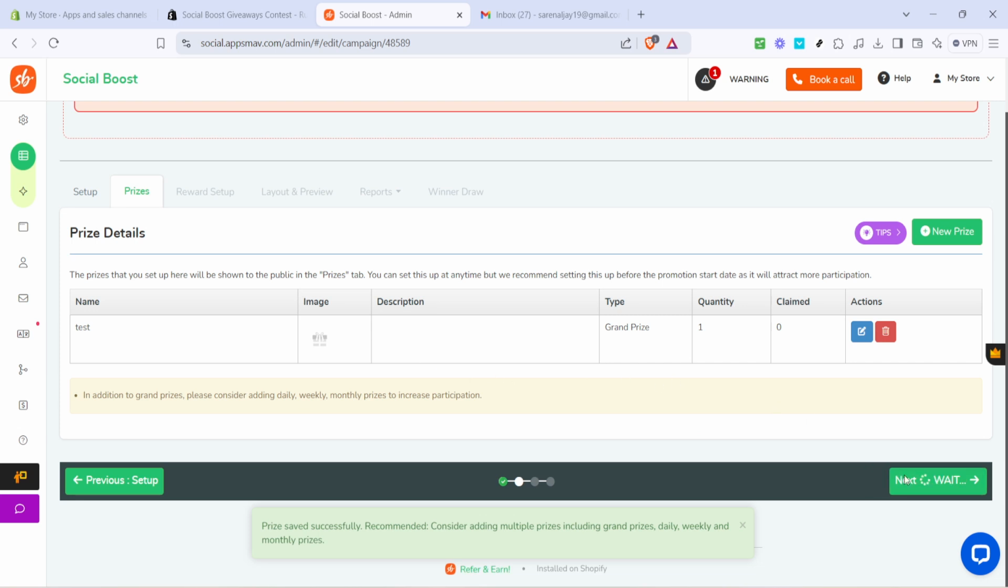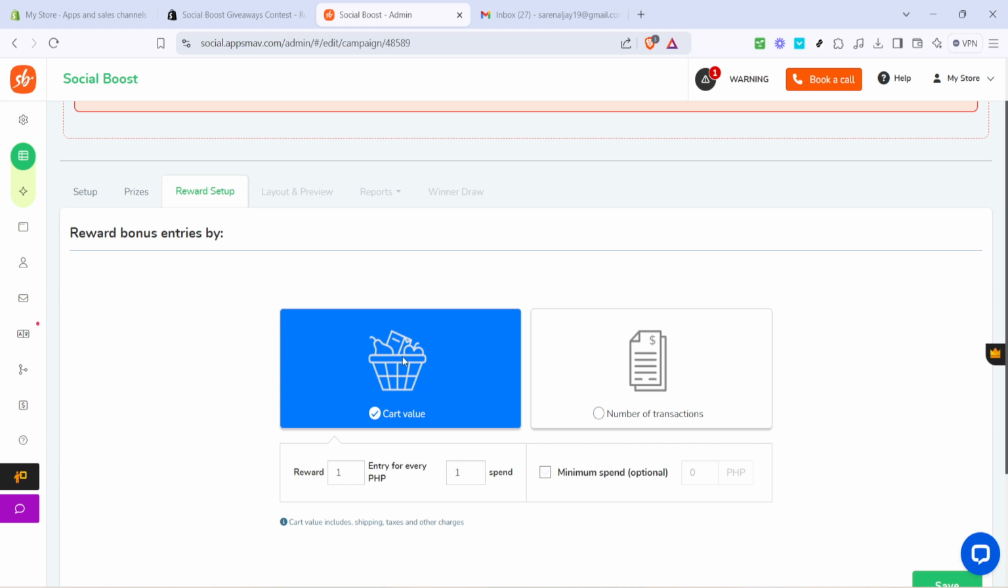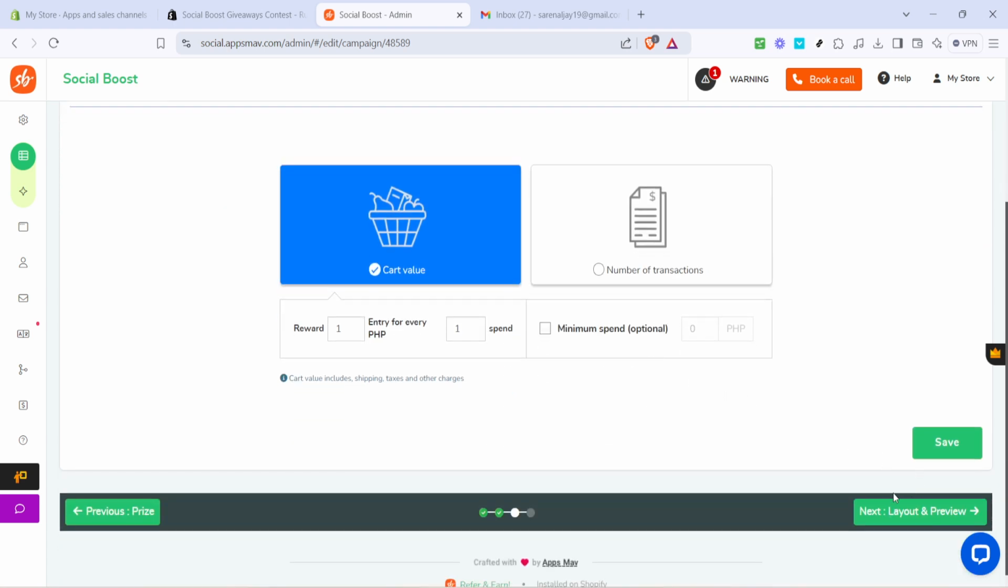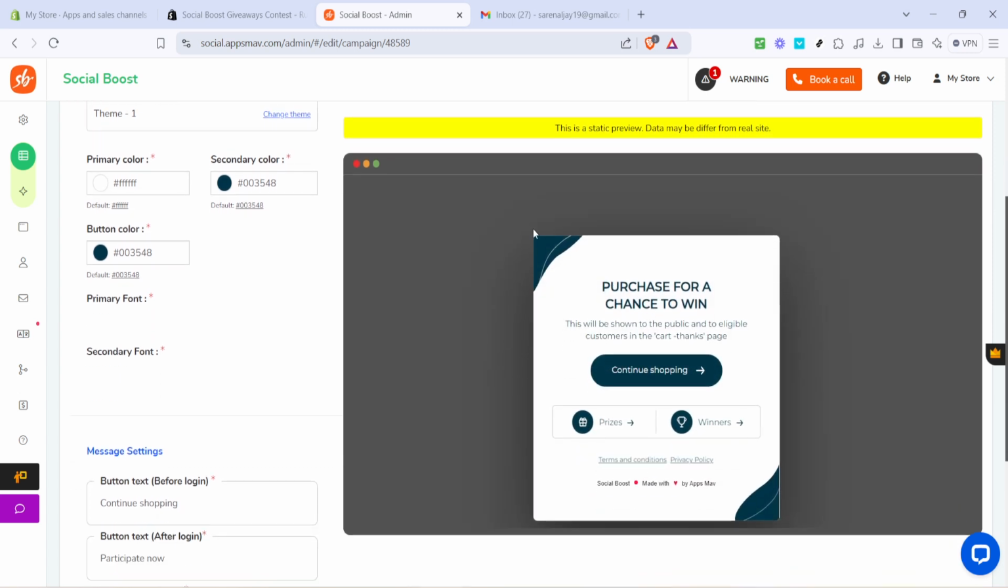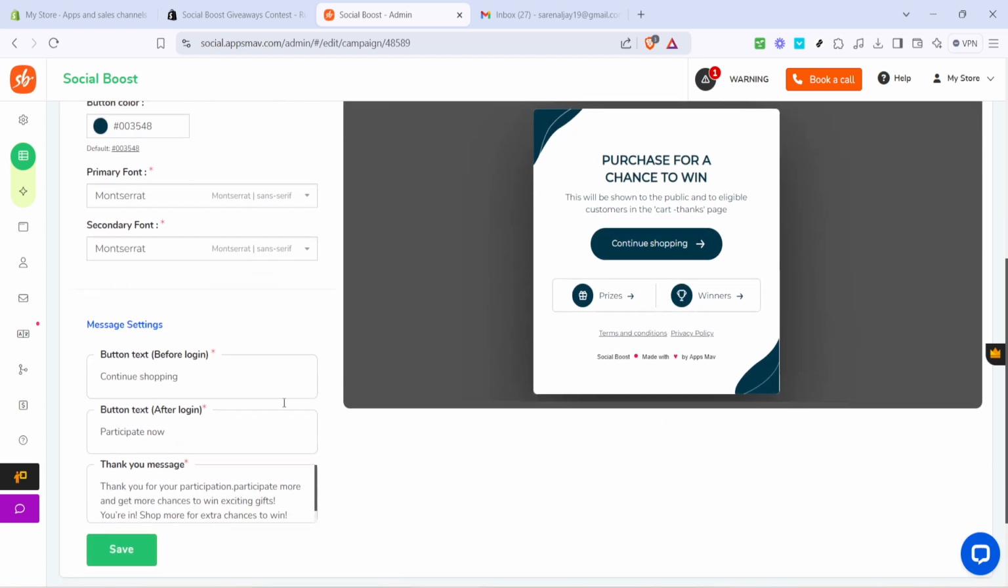Once all configurations are in place, click Yes, Publish Now to make your giveaway live. If you encounter any issues, look for the Fix It option for guided troubleshooting. Finally, don't forget to click Save on your Shopify themes page to ensure everything is up and running smoothly.